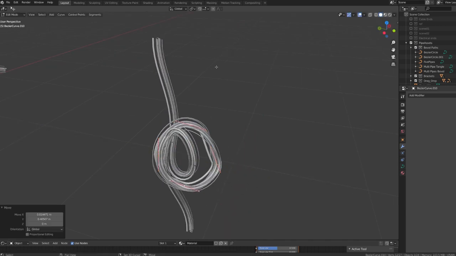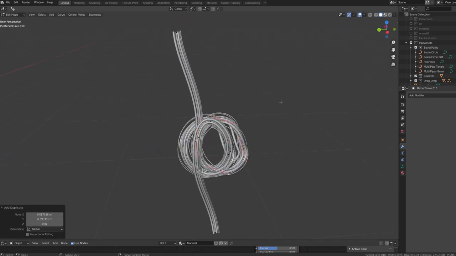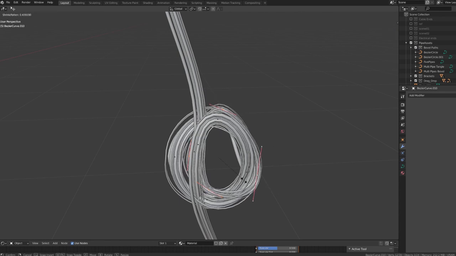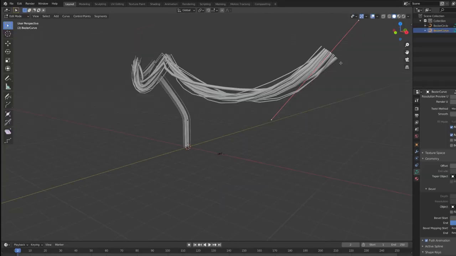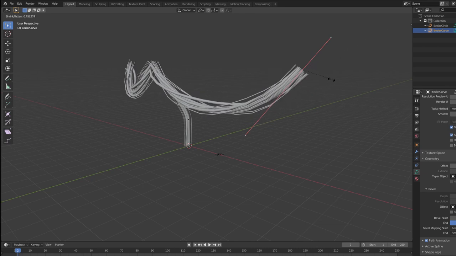Use Ctrl+T to make the wires twist nicely. If you hit Alt+S, you control the width of each loop individually. You can also do it to individual points if you really want to.